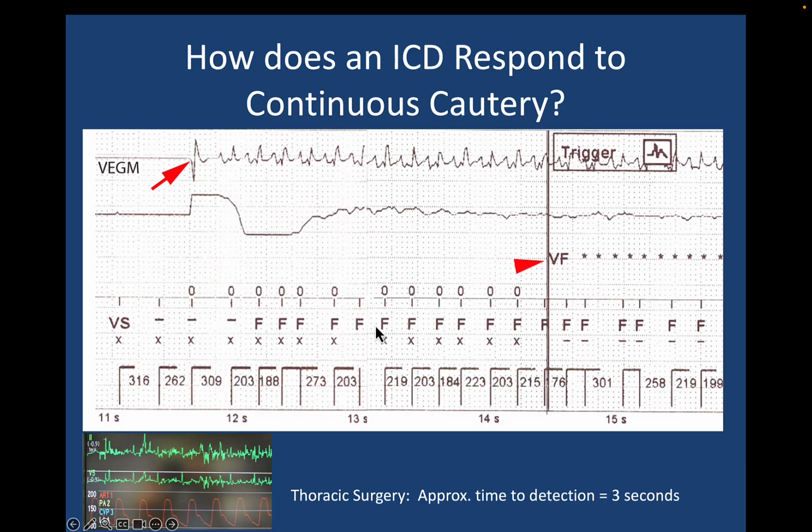You can see all these VF intervals. And at this arrowhead here, VF is detected. The asterisks indicate that the ICD is now charging because it believes that the patient's in VFib, even though it's just the cautery doing that. And in this case, it took only about 3 seconds to detect ventricular fibrillation.